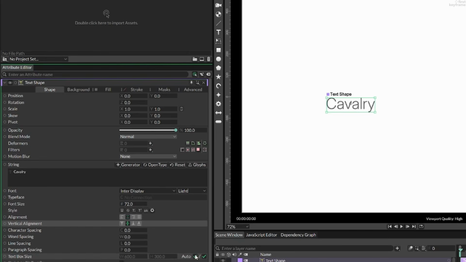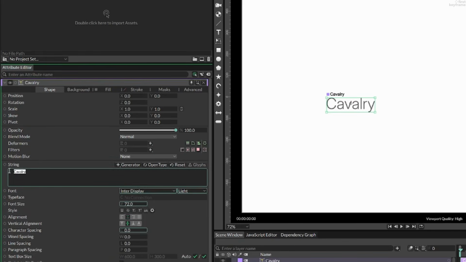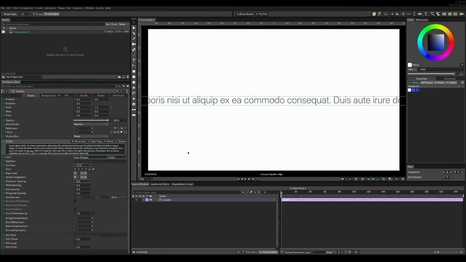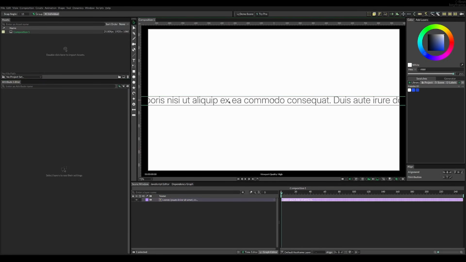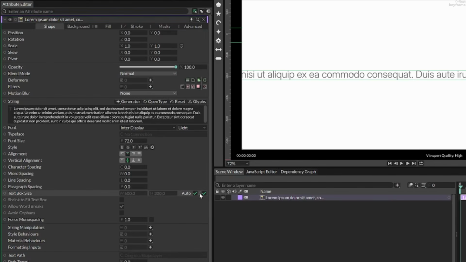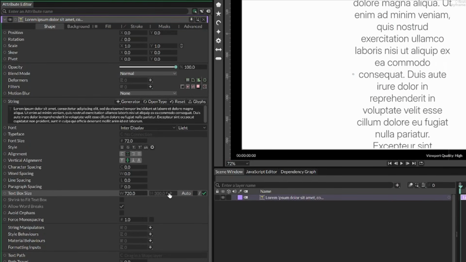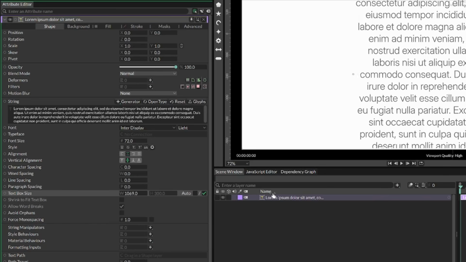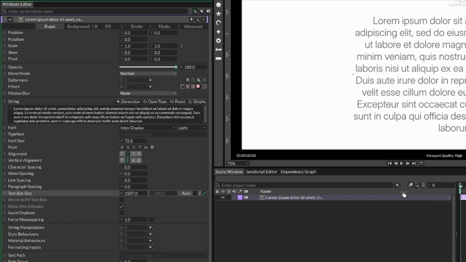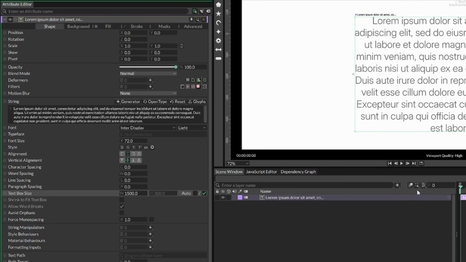Now for adding your text, you obviously want to select your own text, but I just have this placeholder text right here. And you can see it's just one single line if it's a lot of text. To fix this, we can disable this button right here and then manually adjust the text box size width. And for this, I think a width of around 1500 is good, but it's not centered anymore.